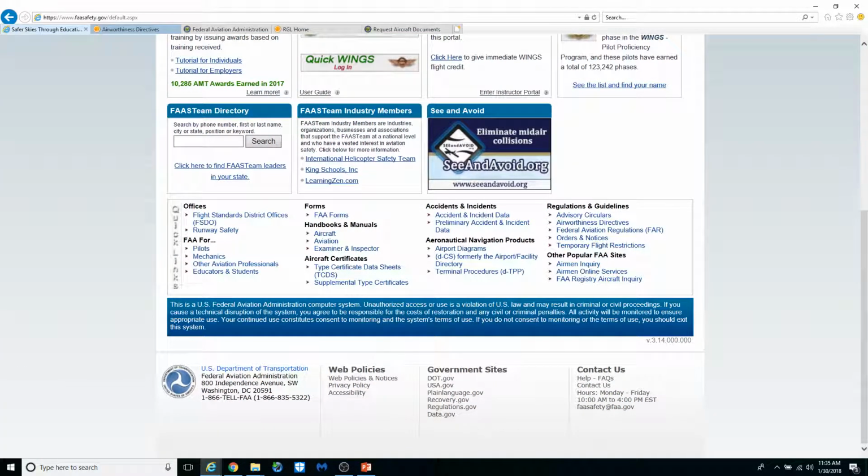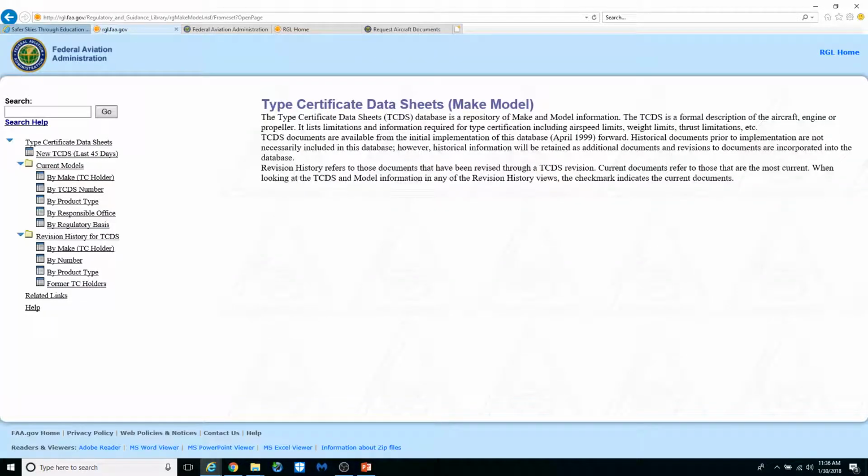Back to the Wings homepage, and we go back to type certificate data sheets. And so, who owns the Grumman type certificate data sheet for these? Well, I didn't know, so I had to look it up on Google. And all I did was look up Grumman Tiger type certificate data sheet. And I looked through various pages, and I eventually found out it's True Flight Holdings.